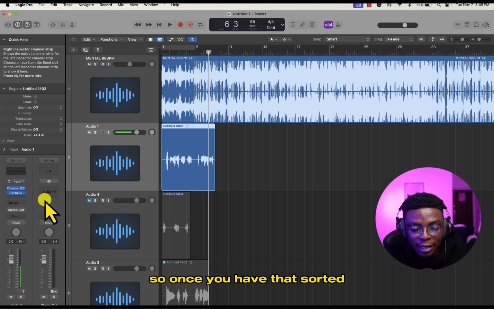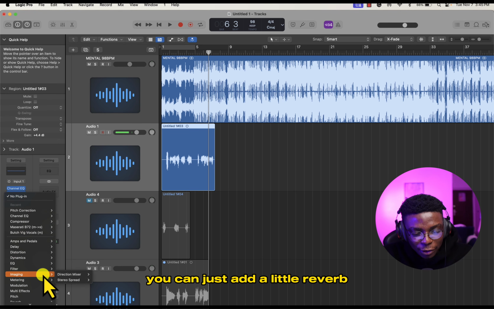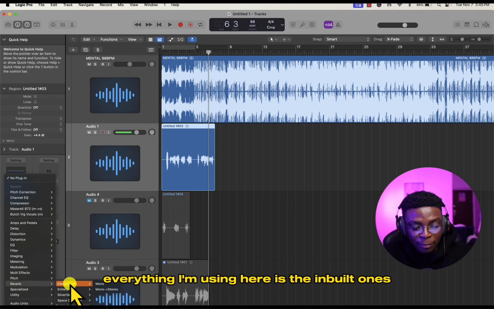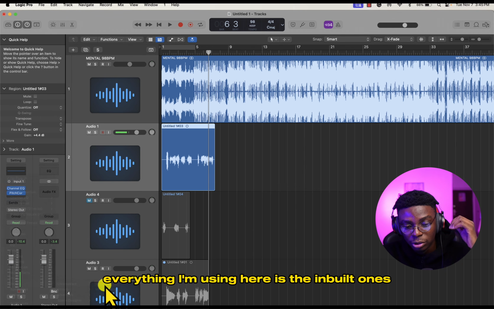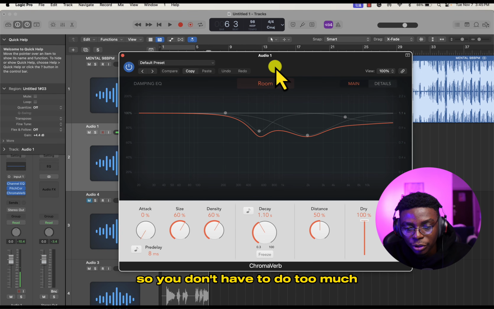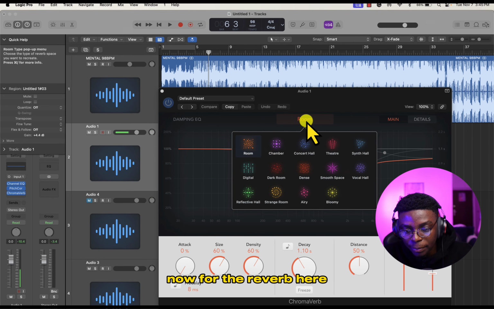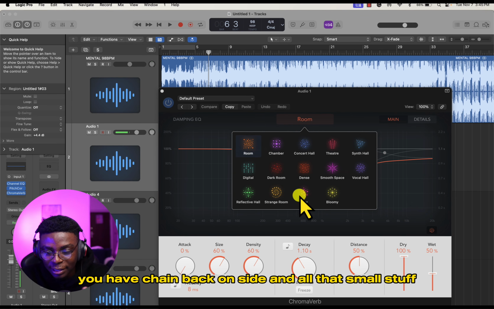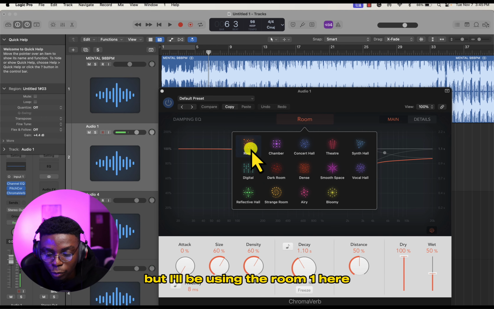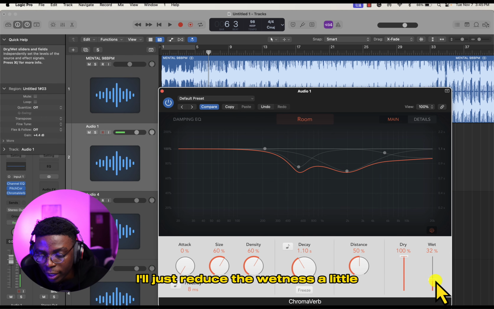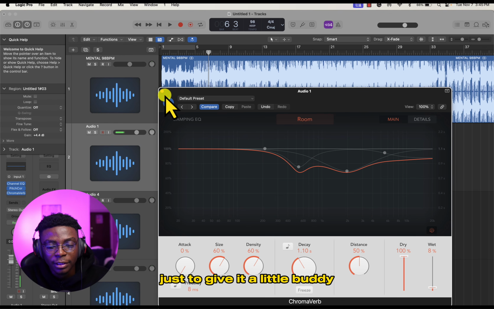So once you have that sorted, you can just add a little reverb. Everything I'm using here is the inbuilt ones, so you don't have to do too much. Now for the reverb here, you have chamber, concert, and all that small stuff, but I'll be using the room one here. I'll just reduce the wetness a little just to give it a little body.